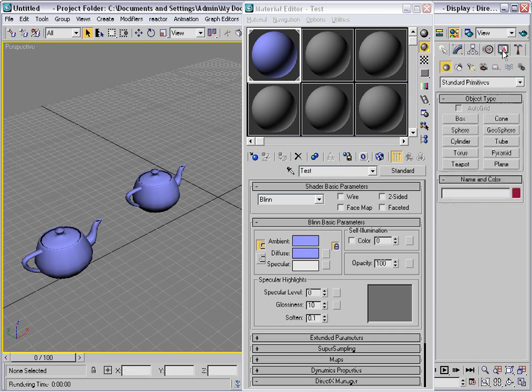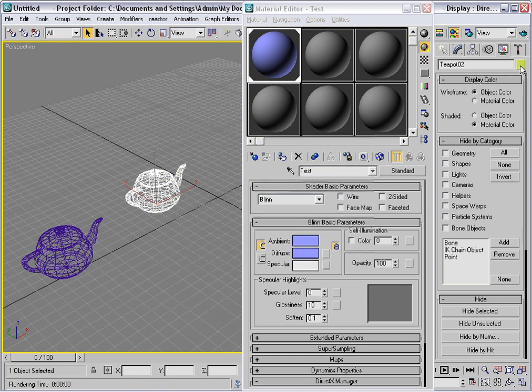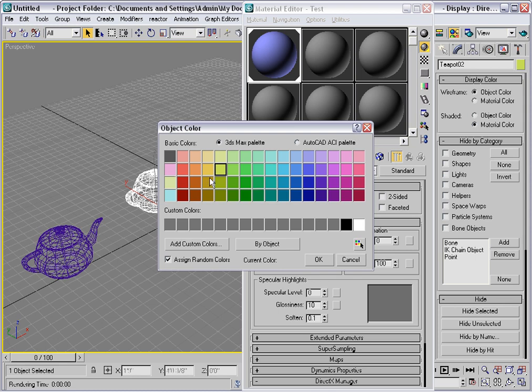Go to the Display tab and open up this Display Color rollout if it's closed. This is how you can toggle what is being displayed in the viewport. So right now, by default, in the shaded viewport, we're looking at the material color, which is blue in this case. If I press F3 and toggle into wireframe, you'll see that the object color is being displayed. The object color is the original modeling color of the object, and that's controlled here from this color swatch. I'll make this orange.